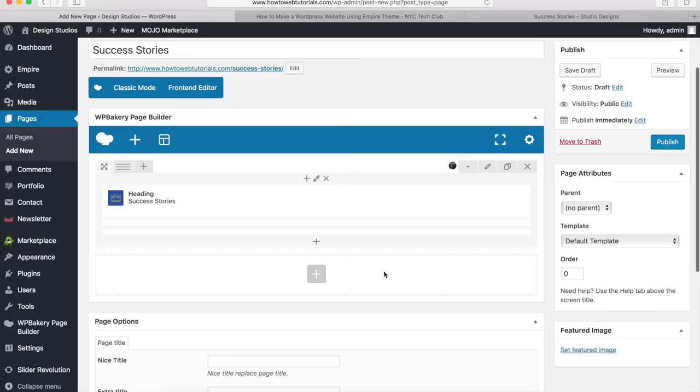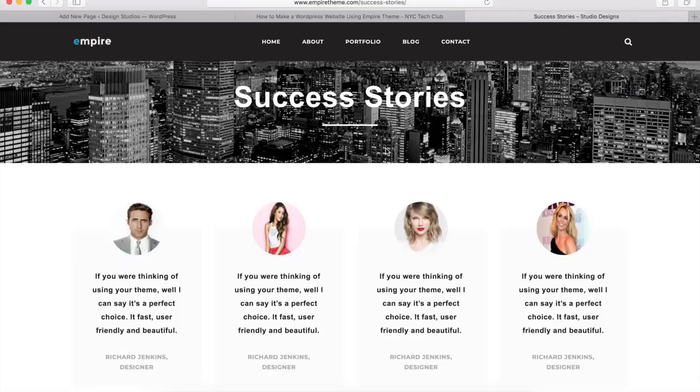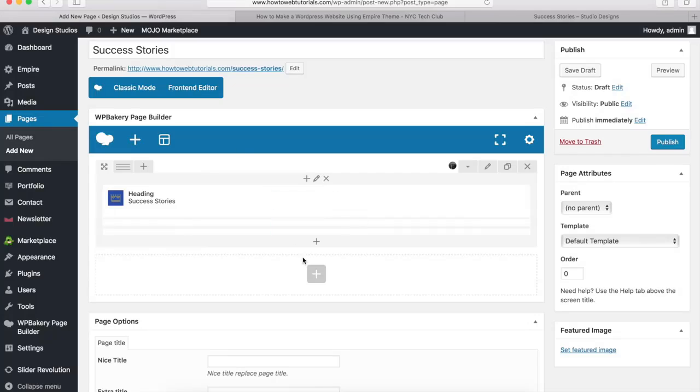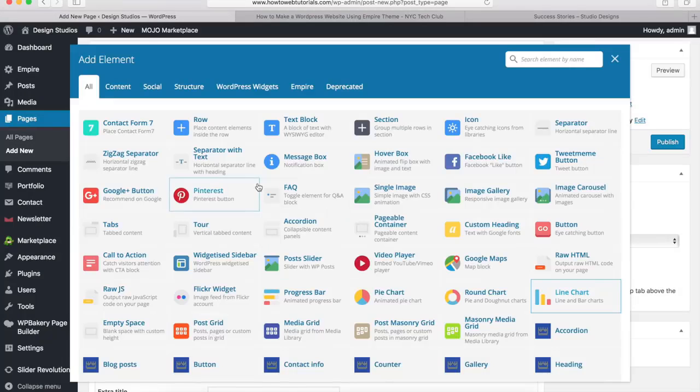And now what we want to do is add a row for our testimonials. So you can see on the demo WordPress website, we're going to have another row right here for these testimonials. So let's go and create that by clicking on the big plus button right here and then finding the row element and clicking on that.